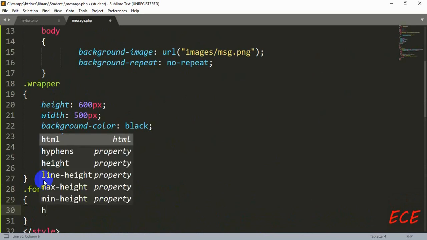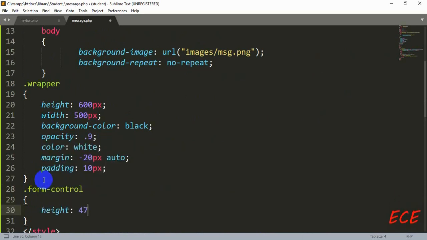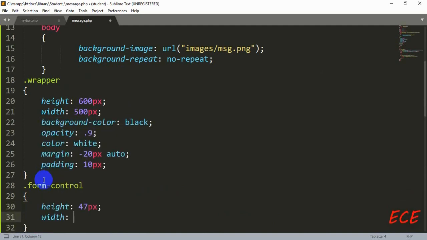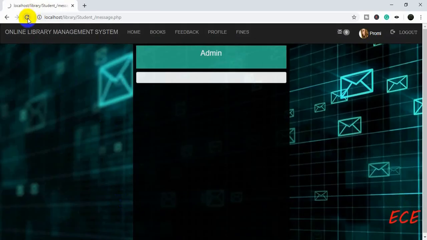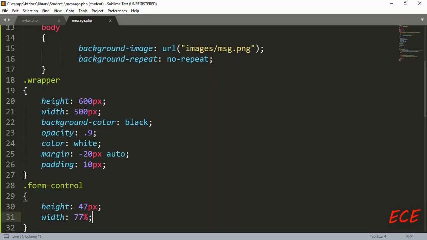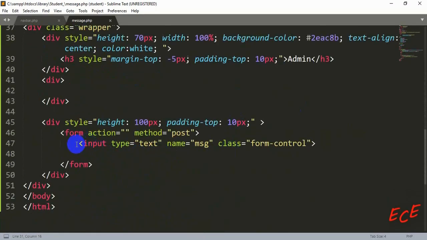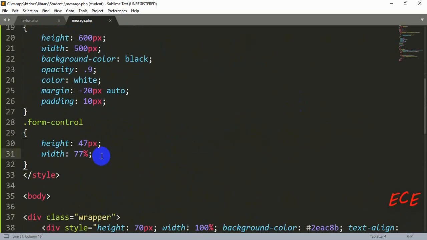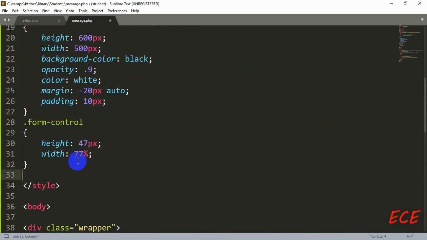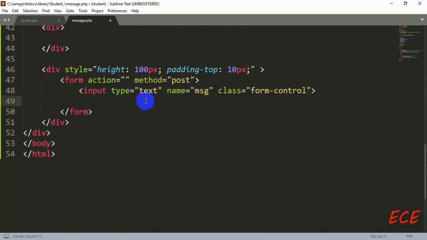Let's add a height 70 pixel or 47. 70 will be much bigger, and the width 77%. And after this we need to add a button. Okay, let's just add the button here, then let's style it again. Inside the button we need to write send.